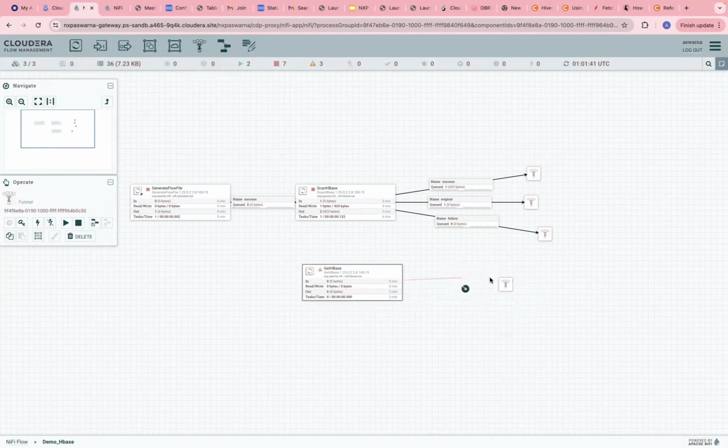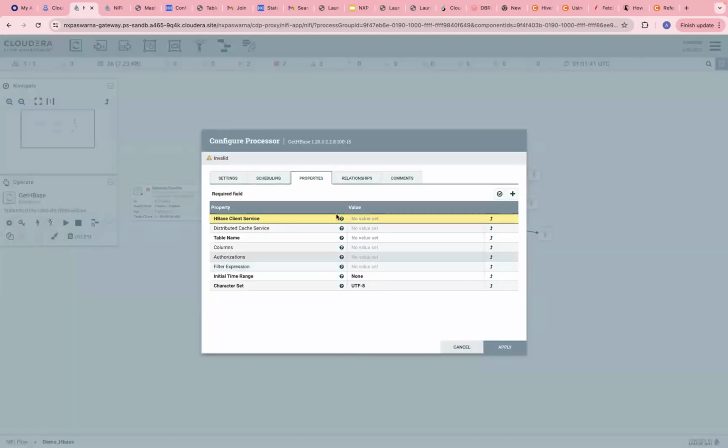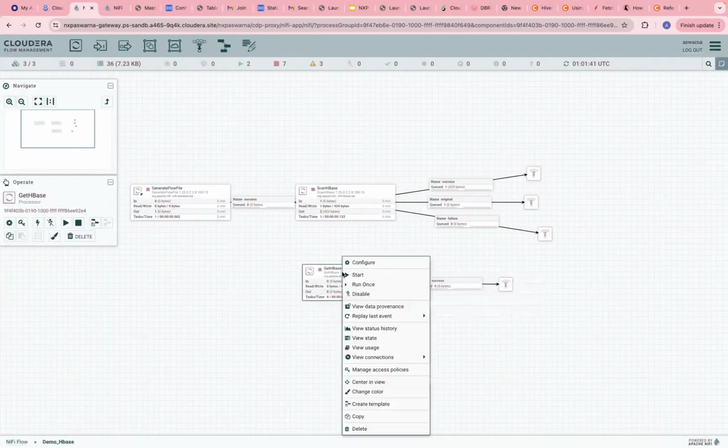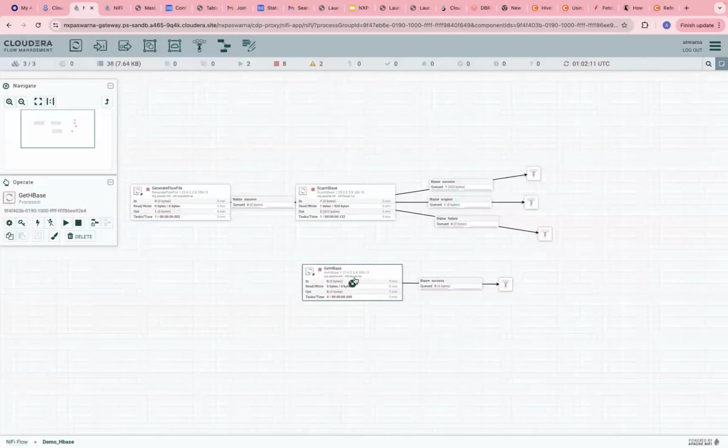So just drag a funnel, point it to success, and then configure. We already have a client service, my Hbase. Click on OK. We already know the table name, which is customer 3. Okay, apply. And then configure scheduling. We don't need to schedule all nodes because we don't need to pull, we can only set the primary node because this is the starting processor. There is no upstream, so we can set it as a primary node.